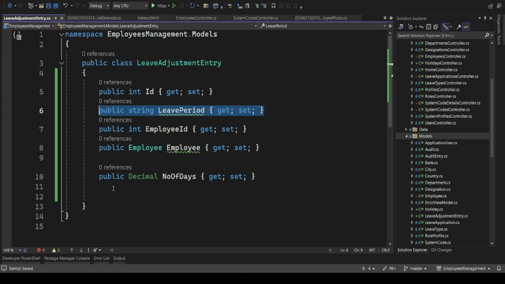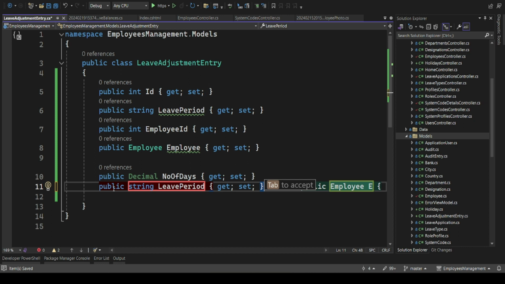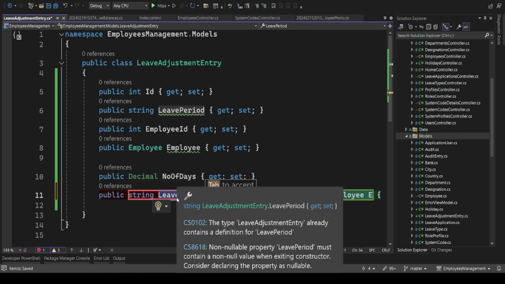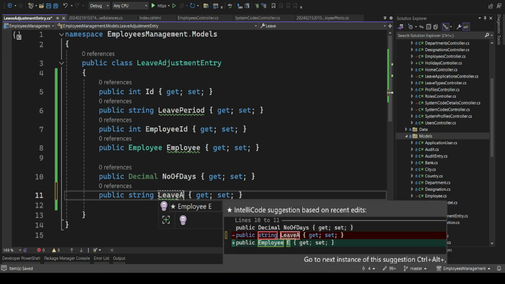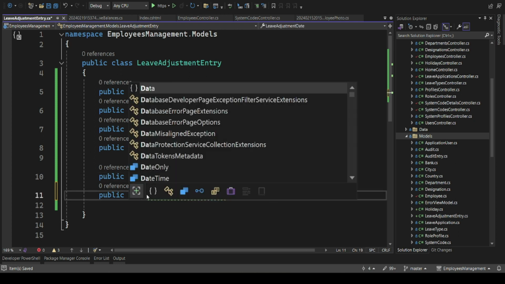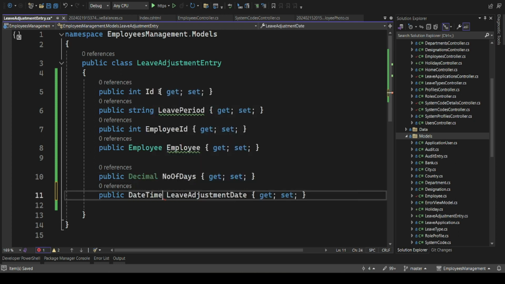Then the next thing that I want us to do is to add the leave adjustment date. So this will be the date that the leave was adjusted. So I'll just do here date.